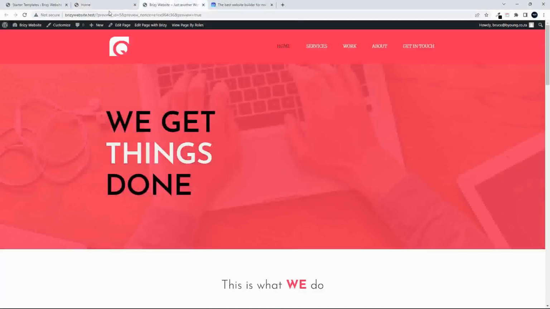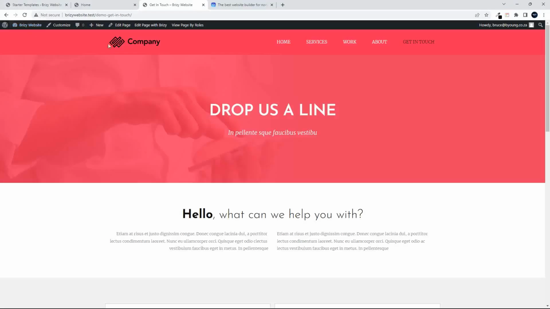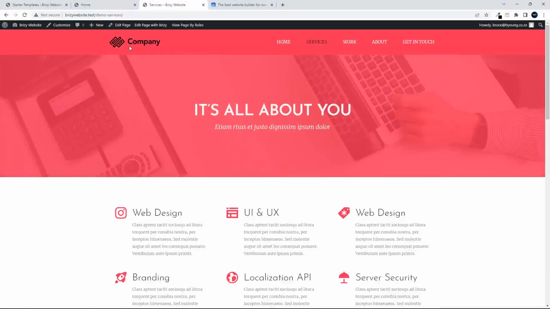And if we go to the website now and navigate to a different page, so we're going to go and have a look at the contact page, the get in touch page, you'll see that the logo has been applied and the changes are set. So that's how easy it is then to update the logo for the website.